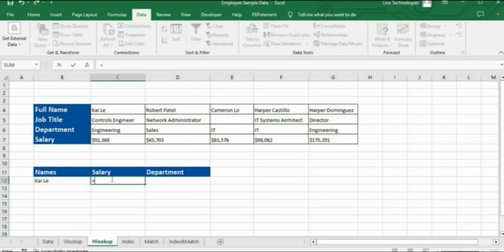Now we're going to type equals HLOOKUP. It's out. Then tab, and then what's our lookup value? What are we looking up for? We're looking up for the name here. Then put it in anchor tag. It's very good. It's a good practice. It's the first sign to know who is a professional and who is not. So HLOOKUP and then comma.